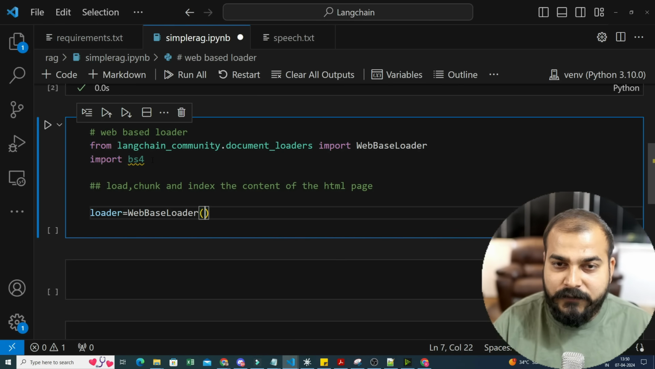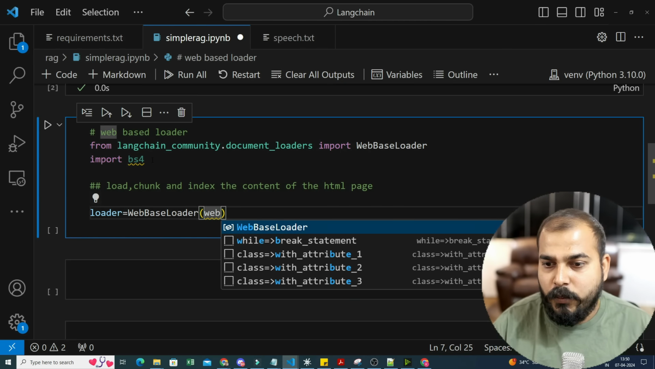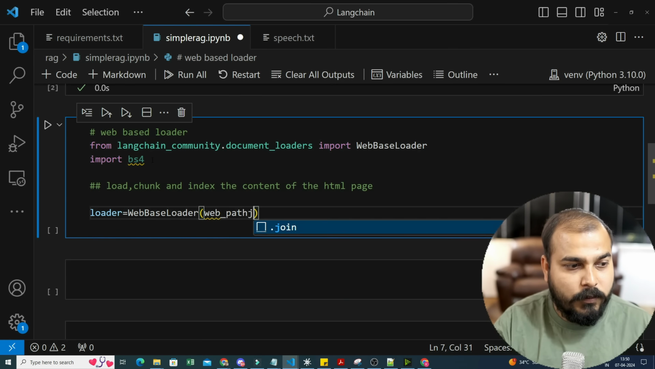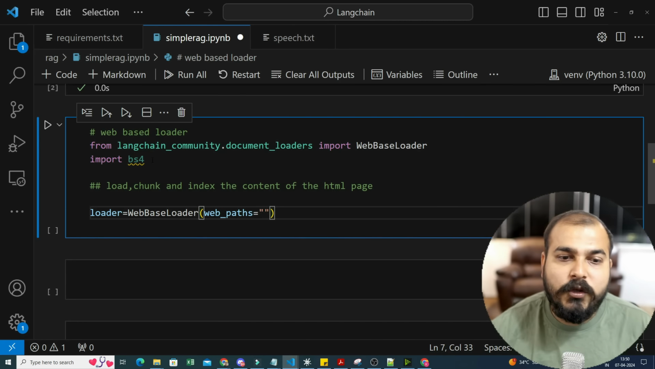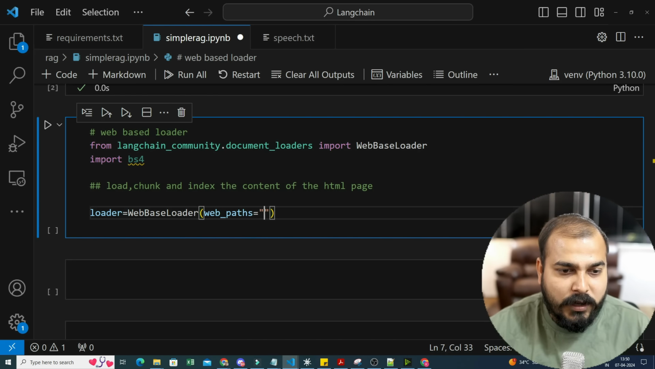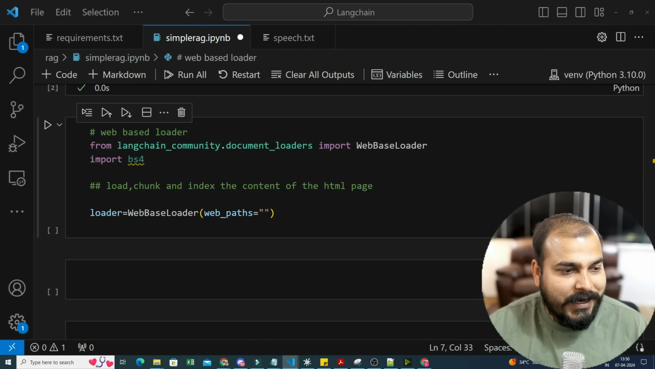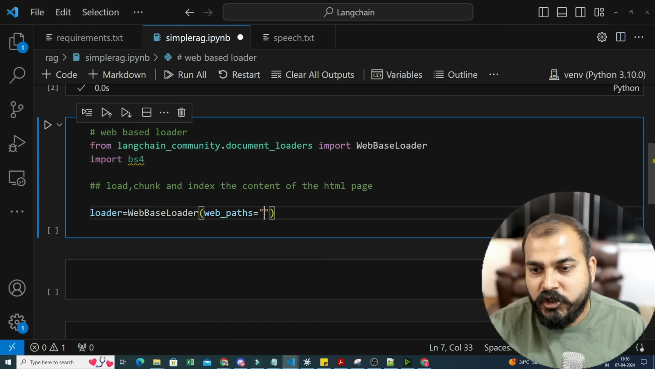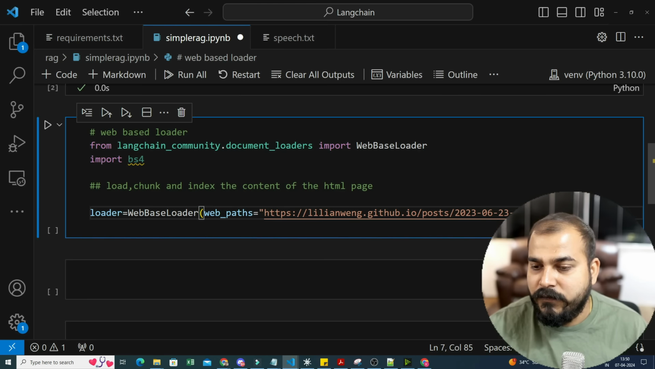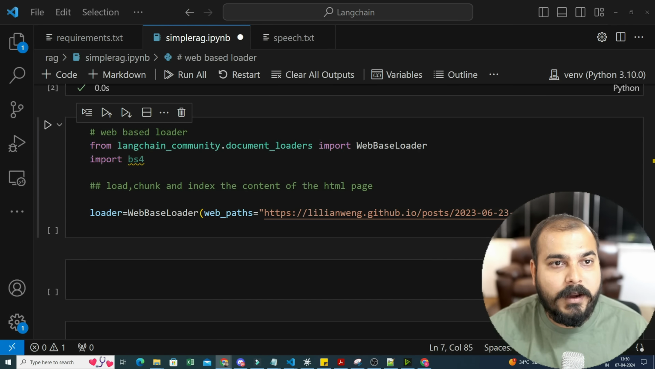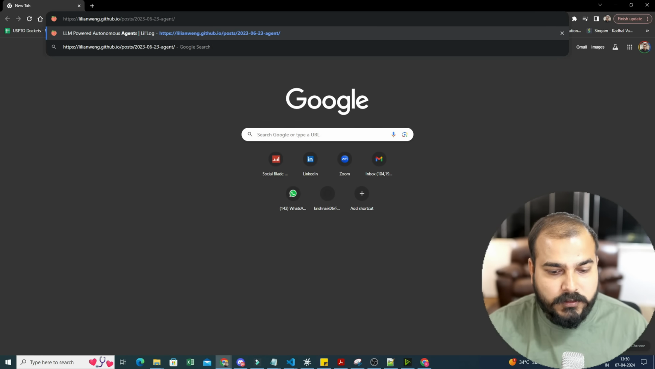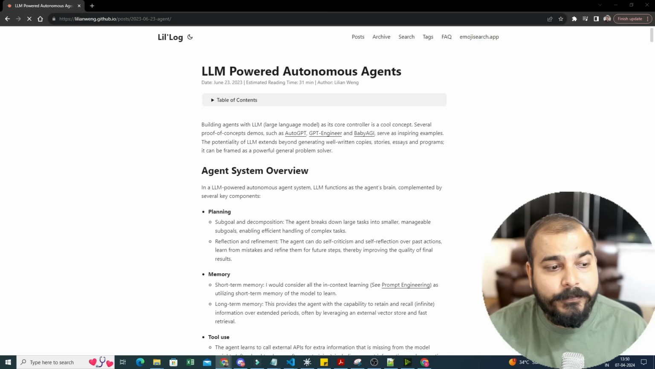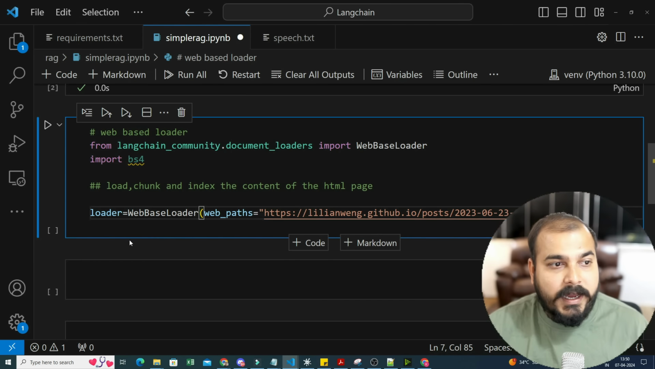And here I'm going to give two important parameters. One is the web path. So web_paths, okay, is equal to, and here I will give the URL. So let me just take one URL from the GitHub IO page that is also available in the documentation of Langchain. So this is what is the page over here. What I will do is that quickly I will open a browser and show it to you how this page looks like.